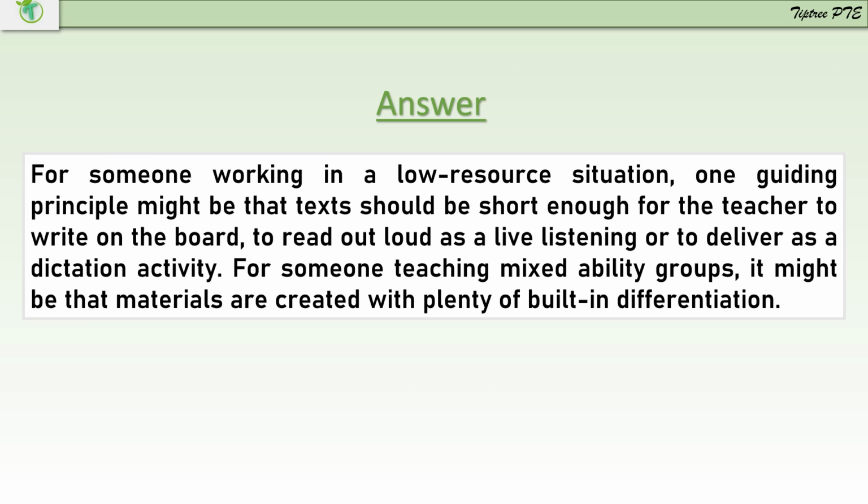For someone working in a low-resource situation, one guiding principle might be that texts should be short enough for the teacher to write on the board, to read out loud as a live listening, or to deliver as a dictation activity. For someone teaching mixed ability groups, it might be that materials are created with plenty of built-in differentiation.